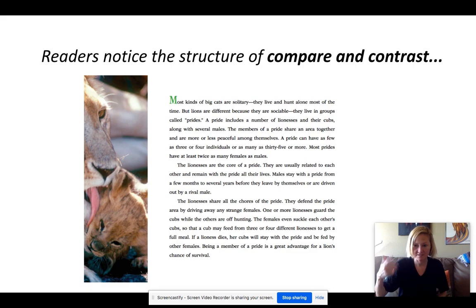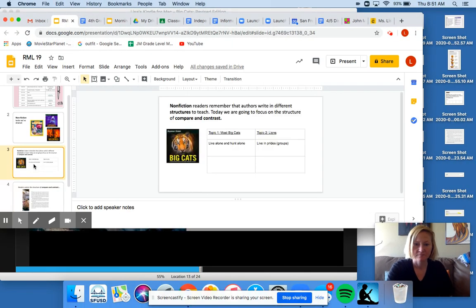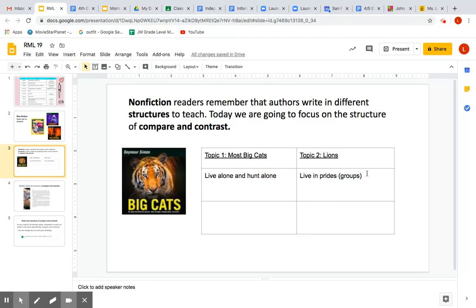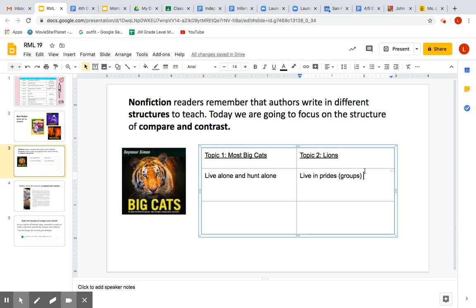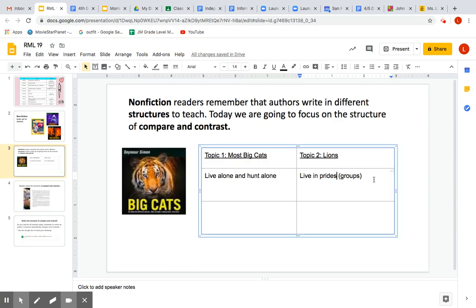So as the author continues teaching me about lions and how they live together in the pride, I'm going to keep jotting that down under the topic of lions. So this part is not teaching me about other big cats, right? It's focused on lions. So I can add to my ideas here. So it says lions live in prides or groups. And I'm going to jot down one other fact about lions. So a pride can have 3 or 4, or as many as 35 lions.